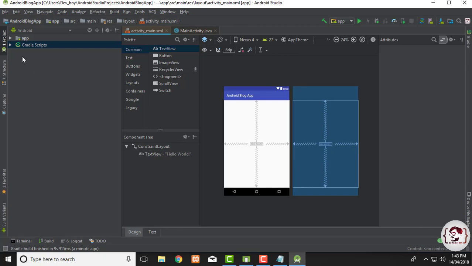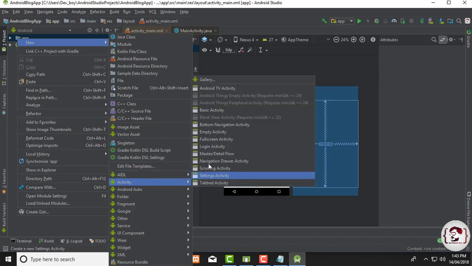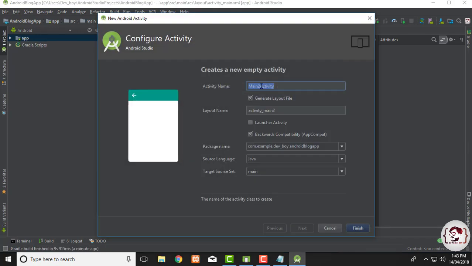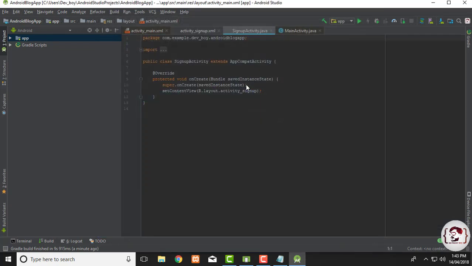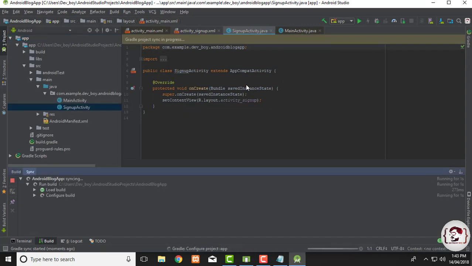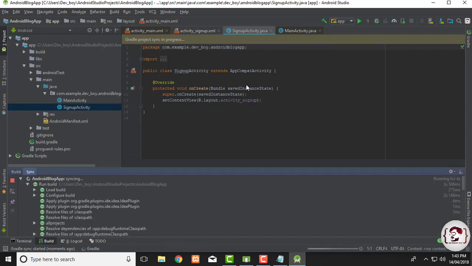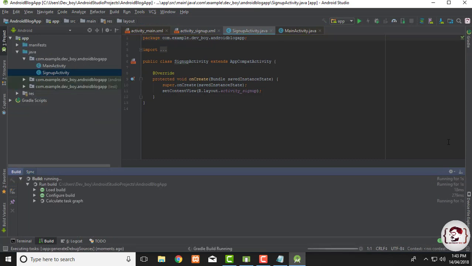So first I will just create a new activity from here, and we'll choose empty activity and name it sign up, and create activity. Okay, and then we should create another activity. Okay, so this process has been done.